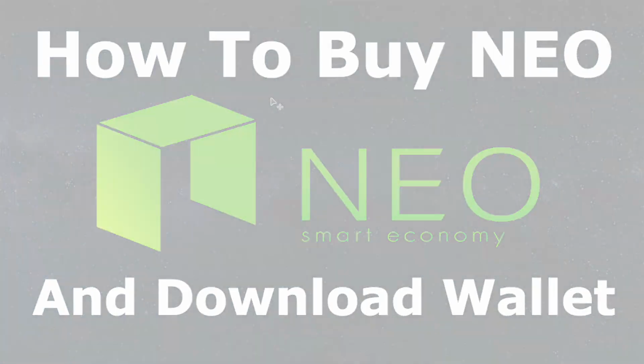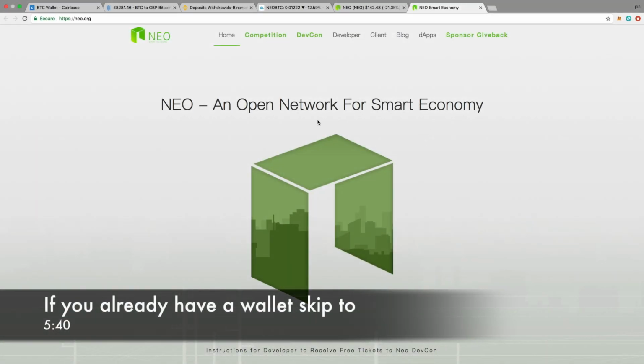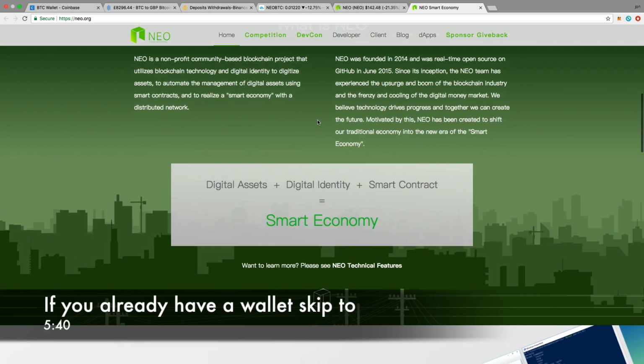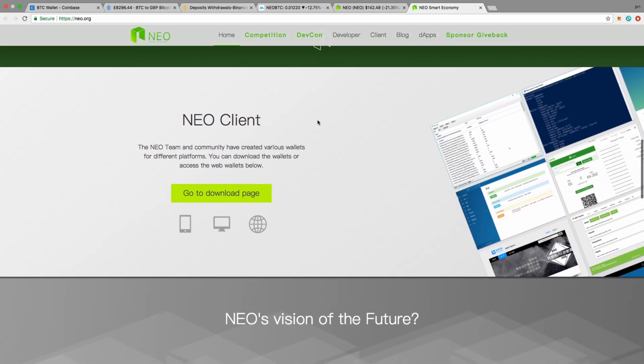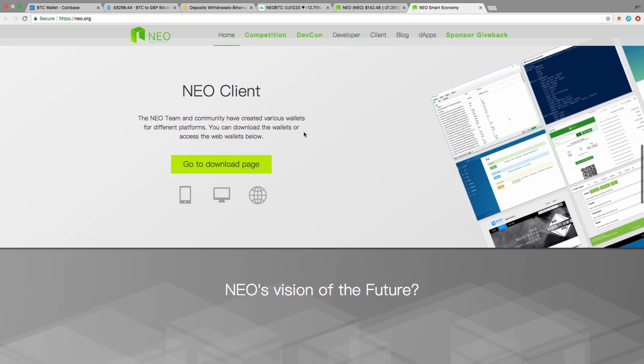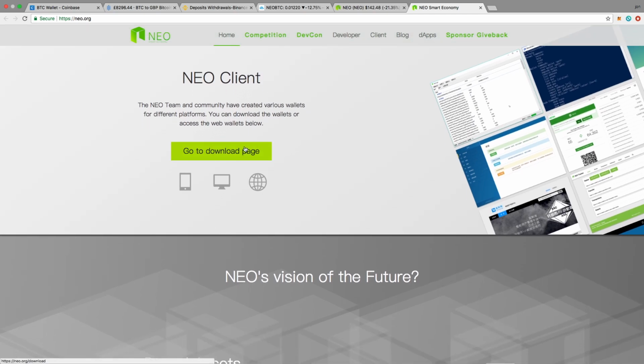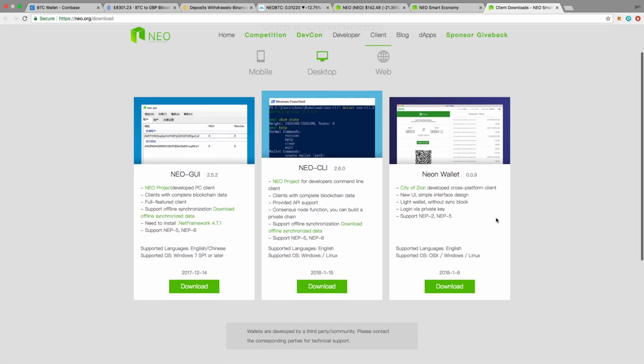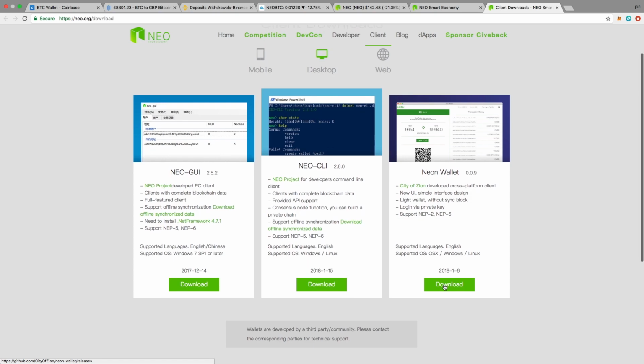So we're going to start off on the neo.org page. This is where we're going to find our wallet to download it. If we scroll down to where it says Neo Client, there's a green button that says Go to Download Page, so we'll click on that. I'm going to go for the desktop client, the one on the right here. I went with that purely because the user interface looks better.